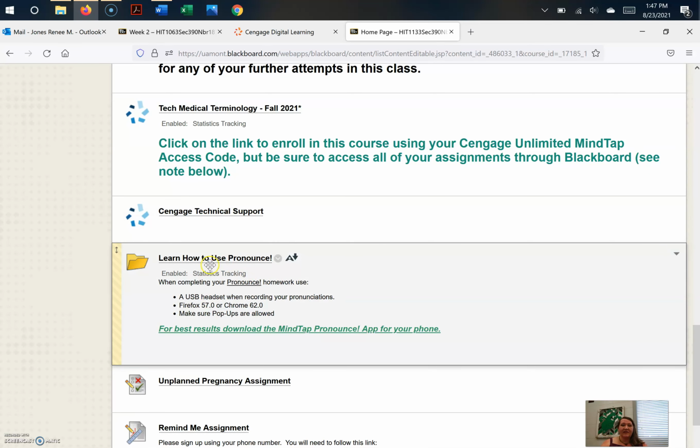This right here is how to use Pronounce. Pronounce is going to be part of your homework, and we will get to that a little bit later. But it's basically, this is medical terminology, and part of that is learning how to pronounce those terms. So you're going to use a microphone and a USB headset when recording your pronunciations.